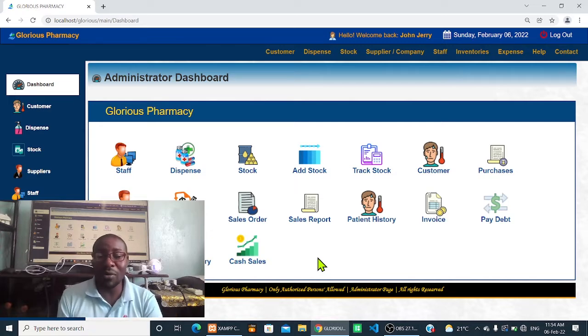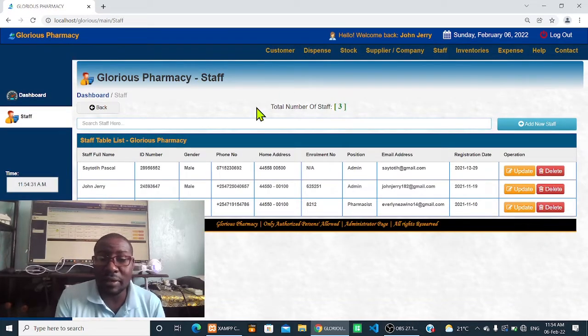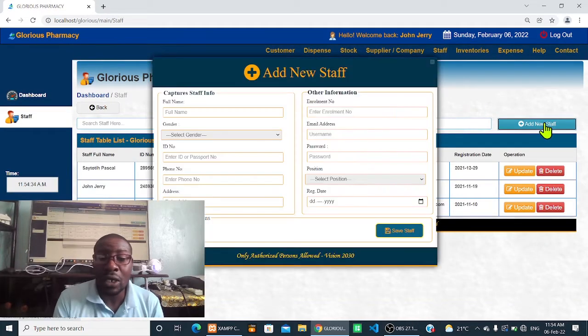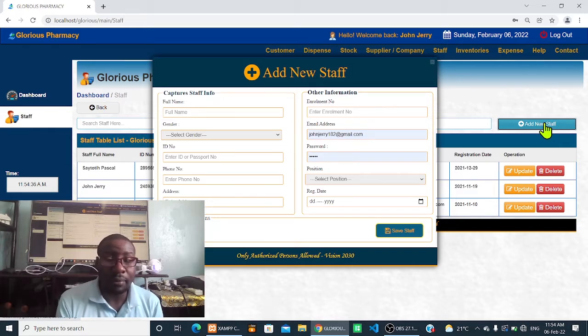So my wonderful viewers, let me now start going one by one. I want to show you how this application functions. Let me start with the staff. The staff section allows the user to add who is going to use this system, because you must be added to the system. That's when you'll be able to use it.